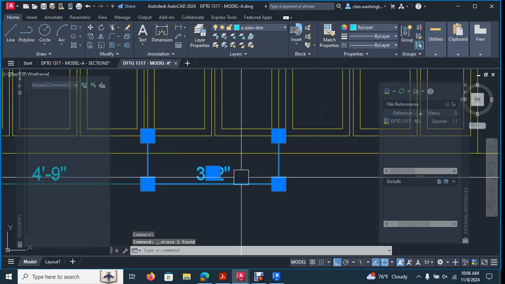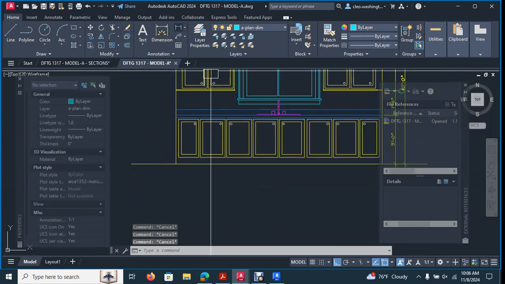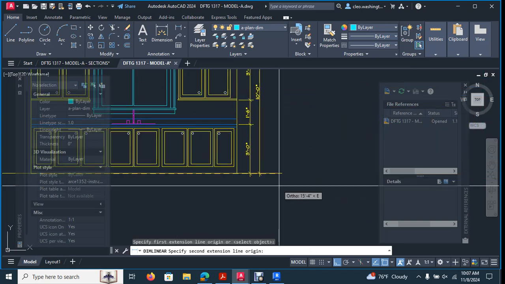Actually, let's just take it out. We don't really need to show it. I just wanted to see something. Just put one overall here. Just like this.